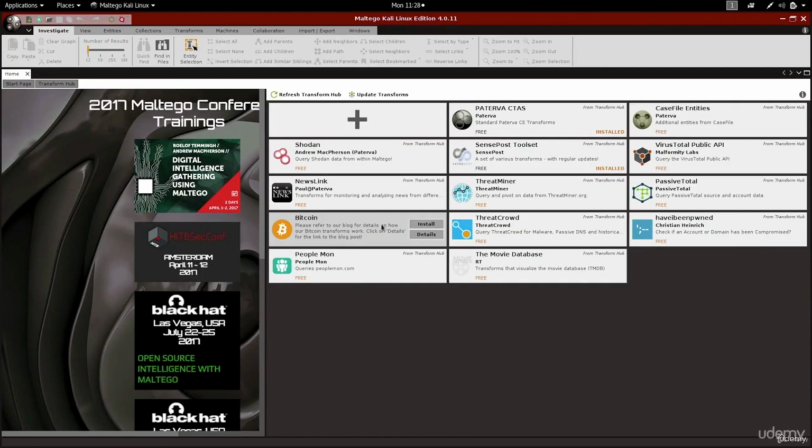So you can literally just click on install on any of these, and it'll add more transformers, or more things that you can do with Maltego. A lot of these extra transformers will ask you to log in with a username and a password or use a certain API. For now, we're just going to use the built-in transformers, and I'm just going to go right here to create a new graph.